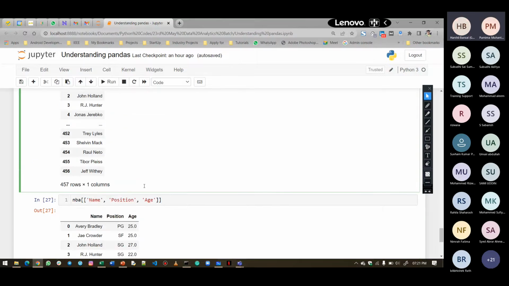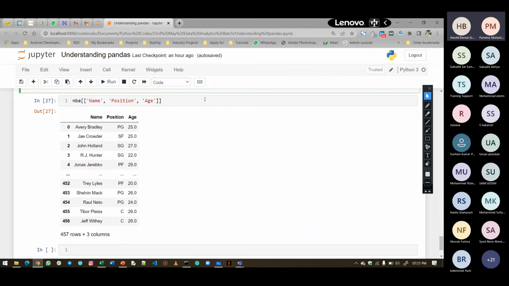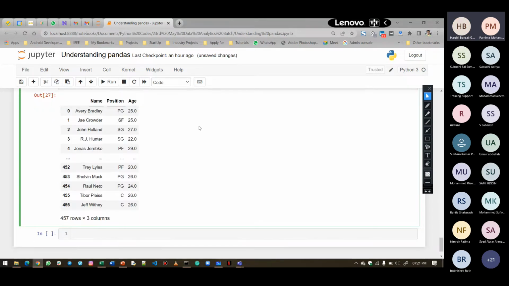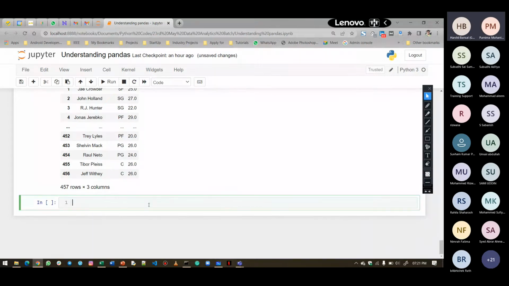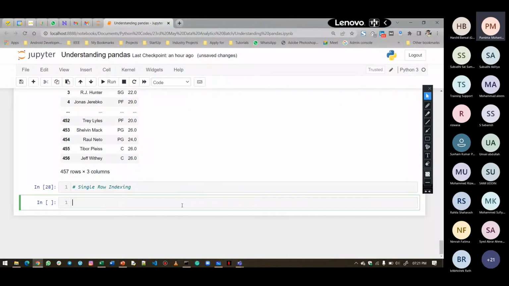So now let's continue the class. We are working on multi-column indexing. Next is row indexing. First, let us look at single row indexing. Again, the output will be in series format. Remember that each and every row of the data set can be individually taken as a series, just like a column.